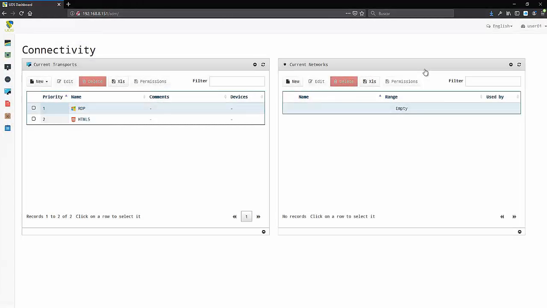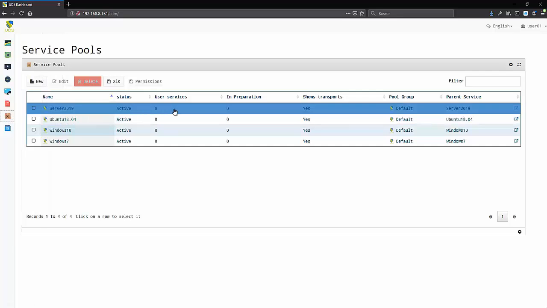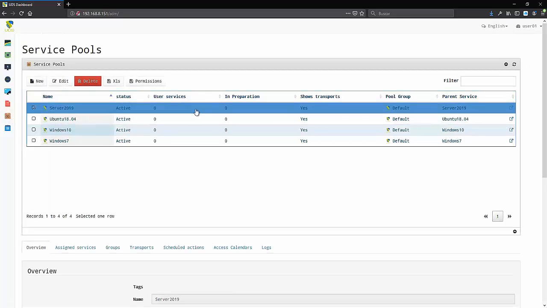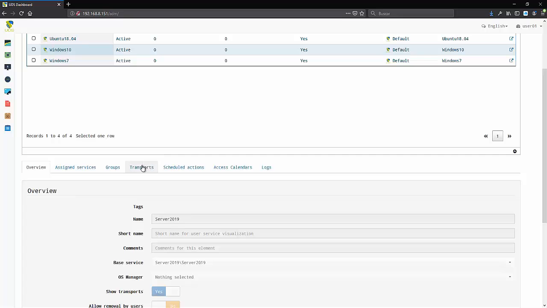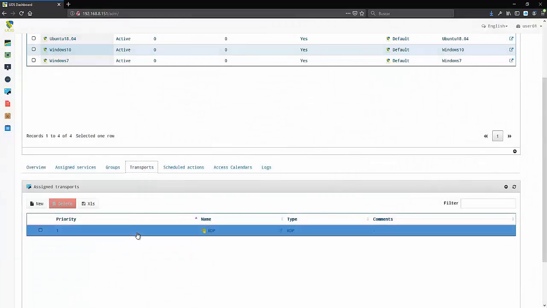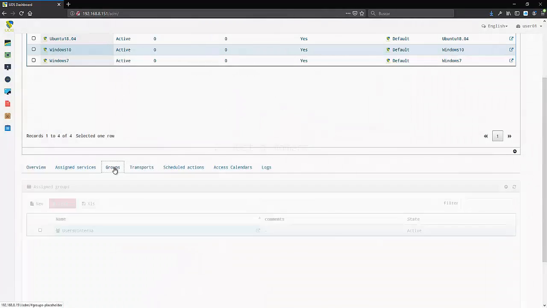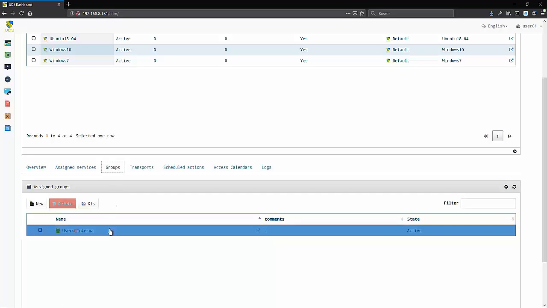Finally, we'll check that all the configurations have been correctly applied. We go to the service pools, select the service that we have configured, click on the Groups tab, and we can see that we have already assigned it. We click on the Transport tab, and as you can see, the transport has also been correctly assigned.